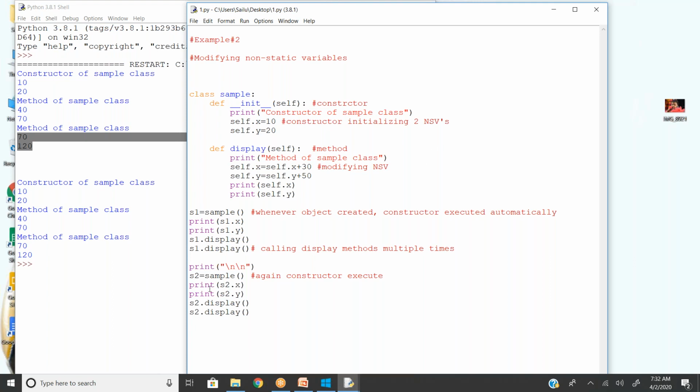No. Now, again, I'm printing the s2 object. So s2 is another object. I'm just calling the Sample class once again. So the Sample class is referred to by s1, and the Sample class is again called for the s2 object also. If it were a static variable, the revised values would be there. But since these are non-static variables, the revised values will not be there. It will start from fresh initialization, nothing but x is 10 and y equal to 20.